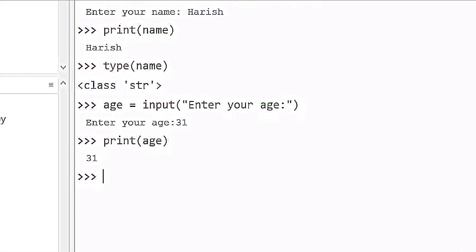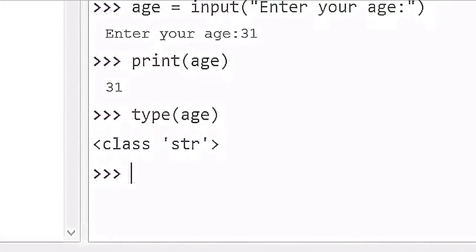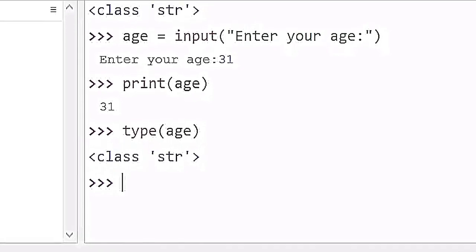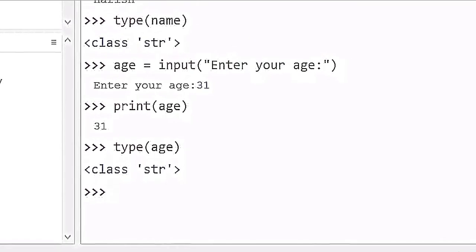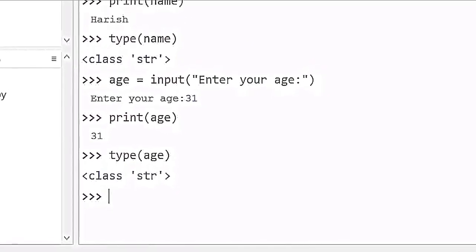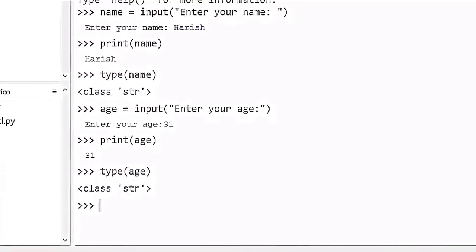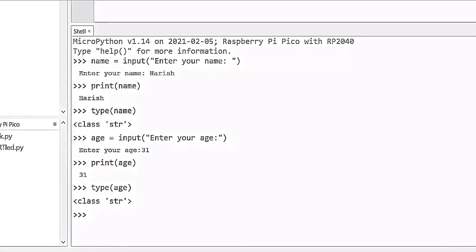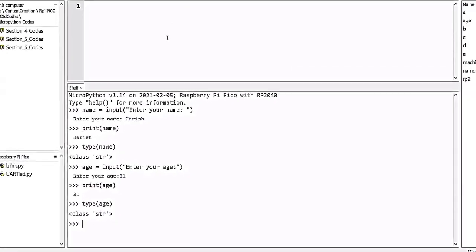Let's check the type of this variable age. Oops. The type of this variable is right now string. This is one problem you can find when using the input function. If you are receiving numbers or any other inputs, they will be considered as string by default with the input function. The problem comes if I take a number as input and want to use it for calculations, for example multiplying it with another number. The string and the integer or float cannot be multiplied. So in this case we have to use another technique.